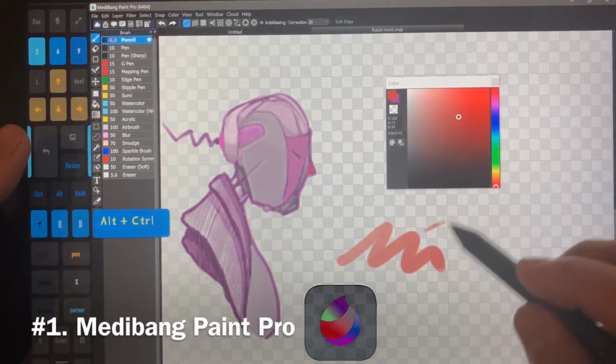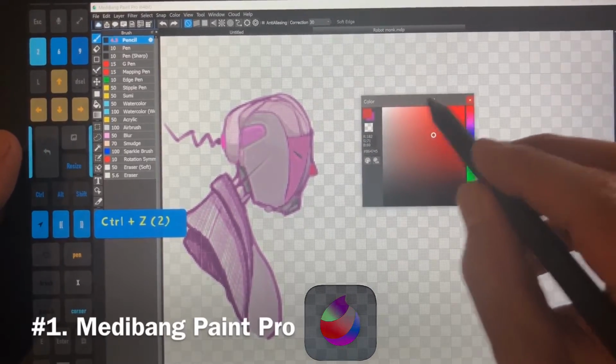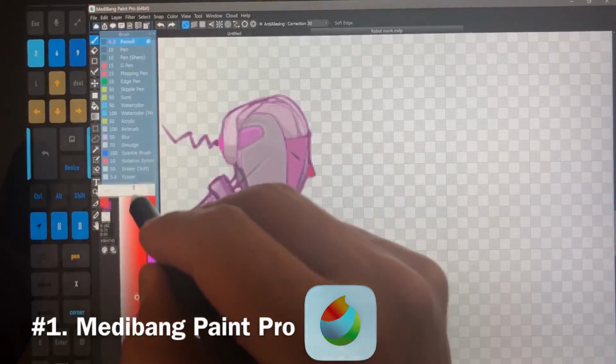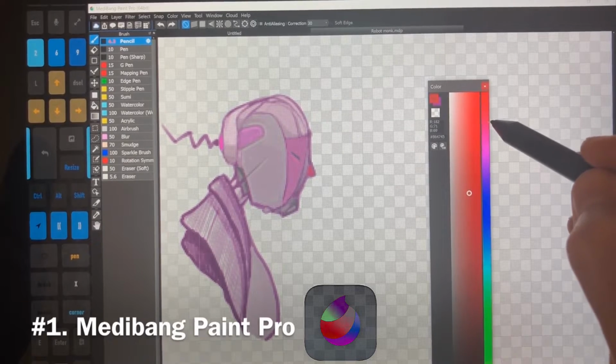And there's a decent amount of shortcuts, not a ton. I would like some to be able to open and close the color palettes. That did not do what I was hoping it would do. Okay, let's bring this back out here.